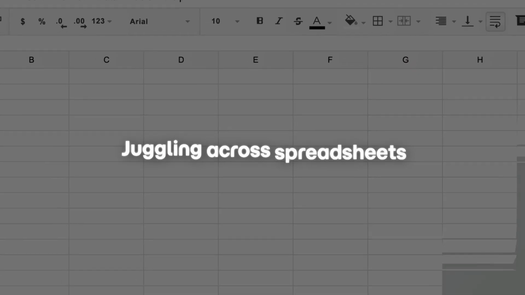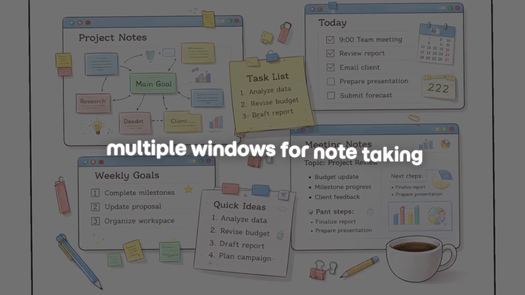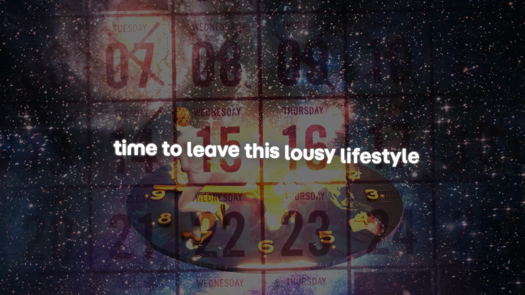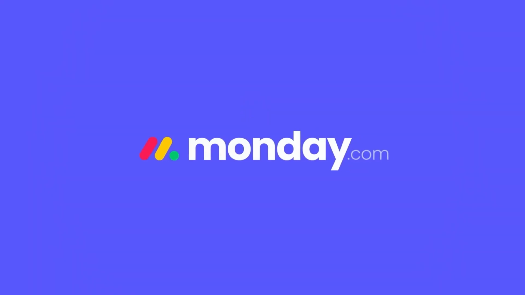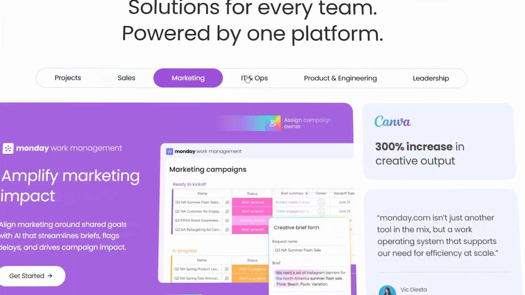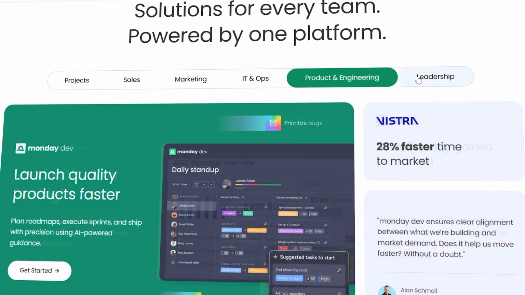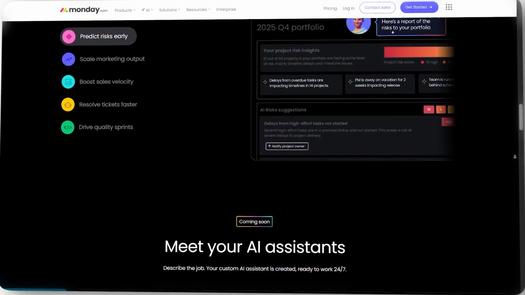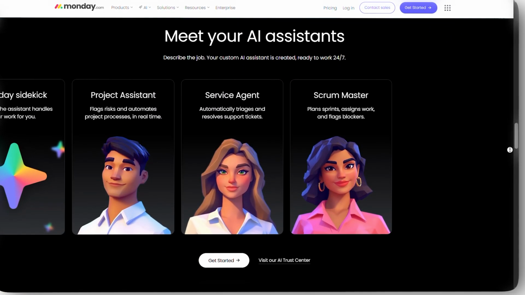Juggling across spreadsheets, multiple windows for note taking, while still missing deadlines? It's time to leave this lousy lifestyle behind and join Monday.com. It lets you create tailored workflows with unlimited boards, columns, and views to visualize your tasks and workflow. From marketing campaigns to software sprints, it also has AI support and lets you automate multiple different tasks.